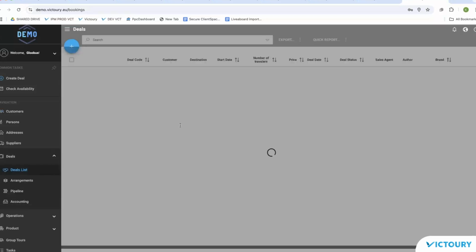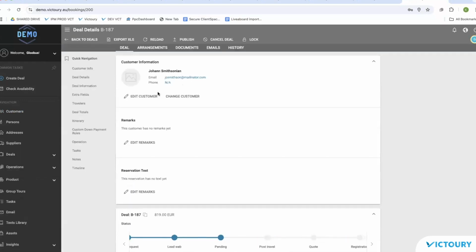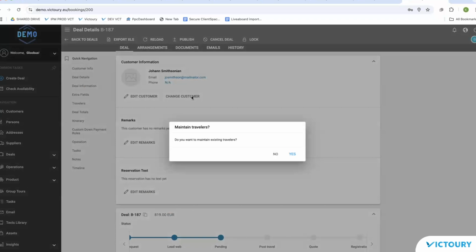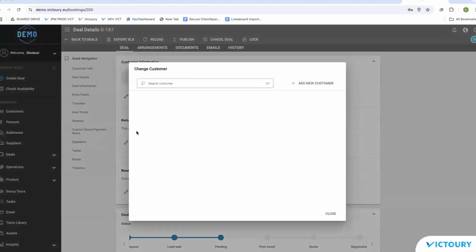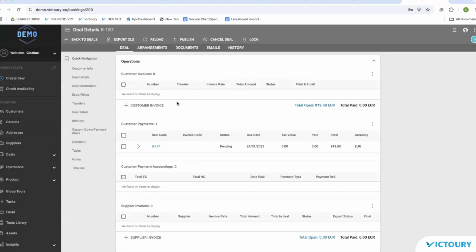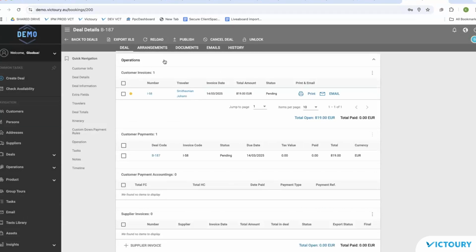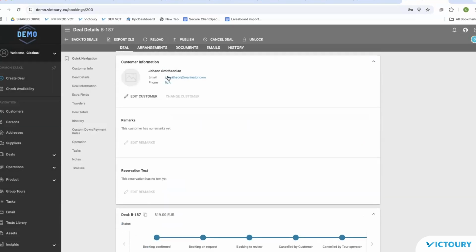I will just be accessing my deal list, and here let's take this deal. Changing a customer is not allowed in case there are open invoices, because the payments are migrated. Here I do not have an open invoice. I will just show that, closing that before this. So there is no customer invoice, but in case I issue a customer invoice and go back to changing the customer, this is of course disabled because the booking gets locked.